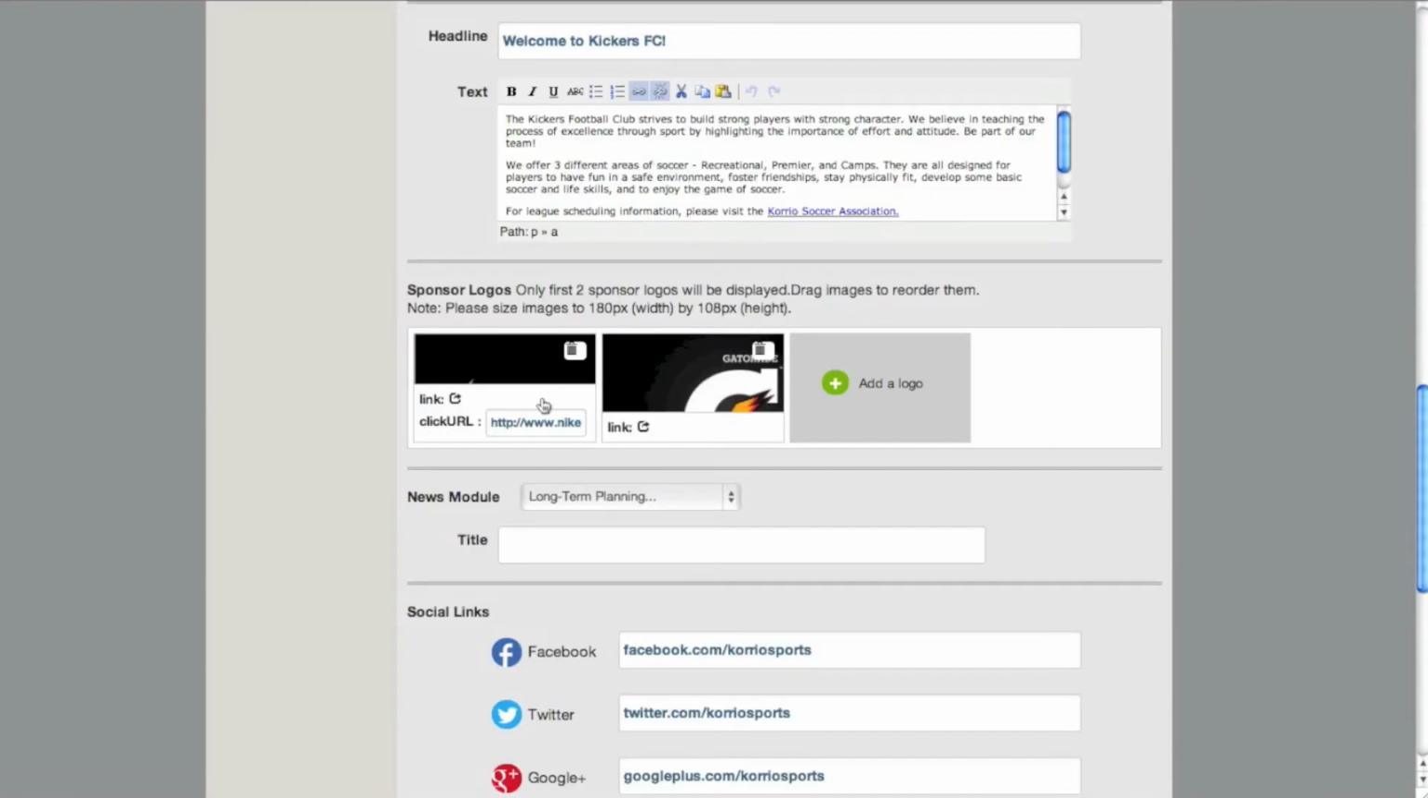So here we've loaded a Nike symbol and a Gatorade logo, and then we've also created links to these. So if anybody clicks on that Nike symbol, it will take them to the Nike website. You can do the same thing for the Gatorade symbol and put in your URL to whatever page you would like to link to right there.